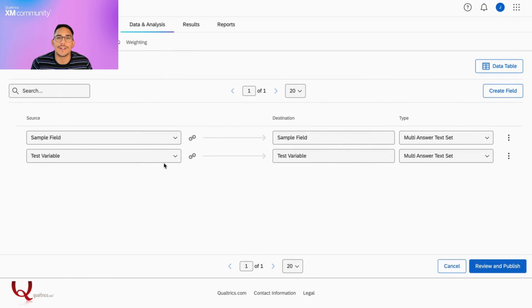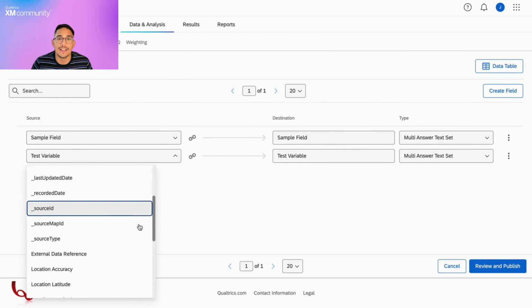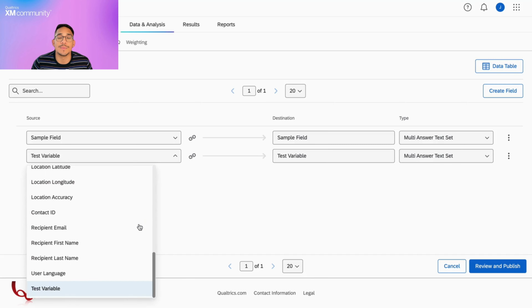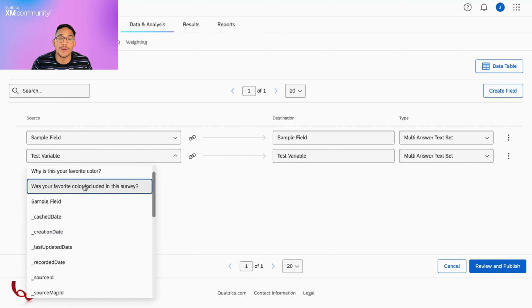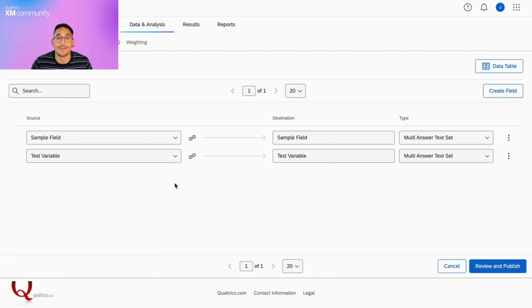Once the field has been created, you can modify what the source should be. In this case, I want to create a completely new field, so I will leave it mapped the way that it is. But if you want to change the source of the field, you can do so by clicking the dropdown and selecting the field. You can unmap the source field by clicking this link button, and you can mark the field as sensitive or delete it via these 3 dots.